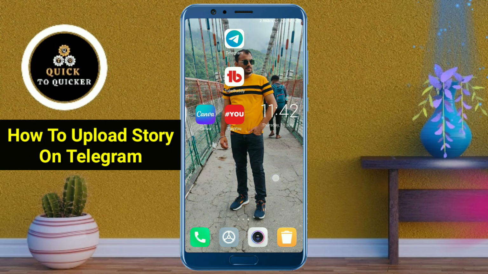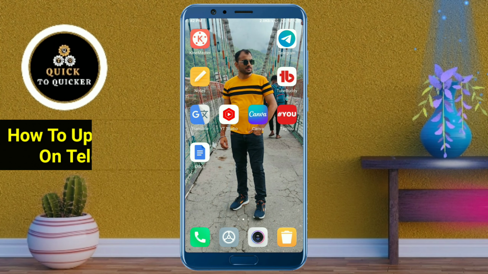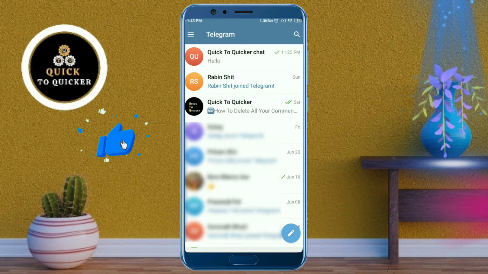Hello and welcome to this tutorial on how to upload story on Telegram channel. So let's get started. First of all, open Telegram application. After that, open your Telegram channel.